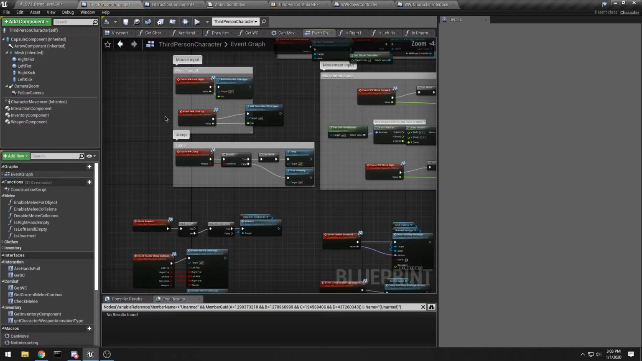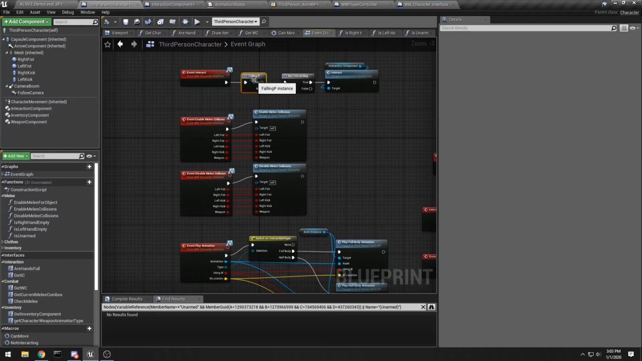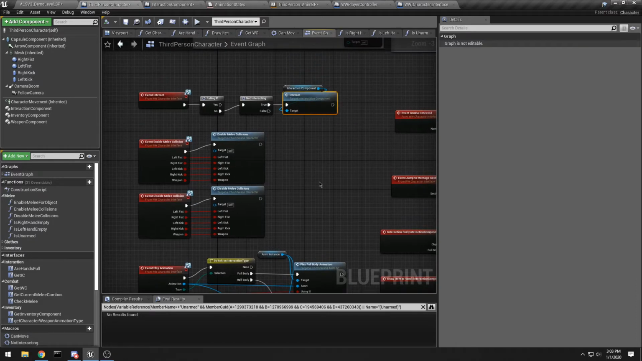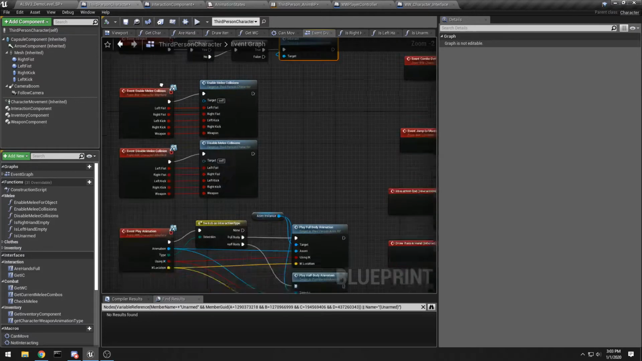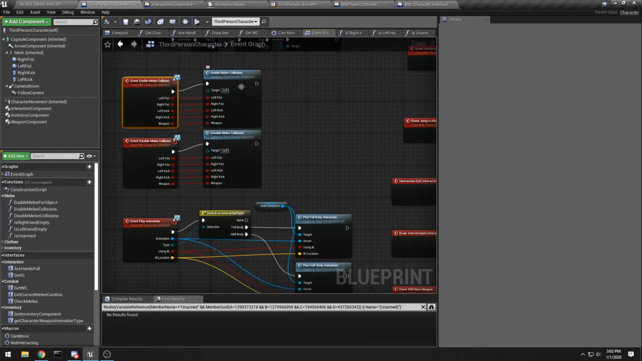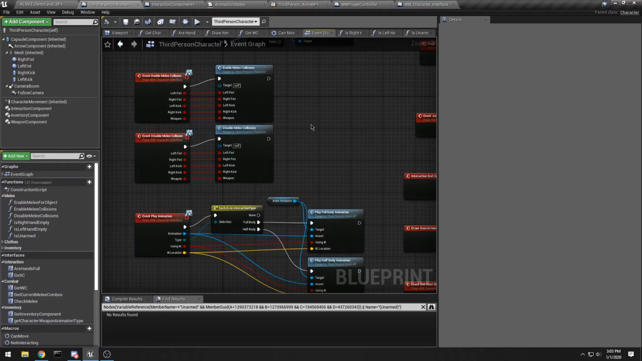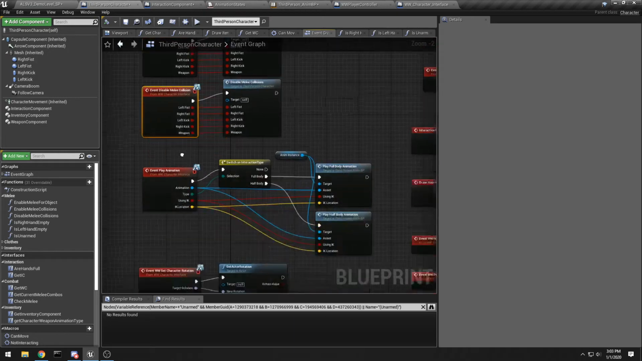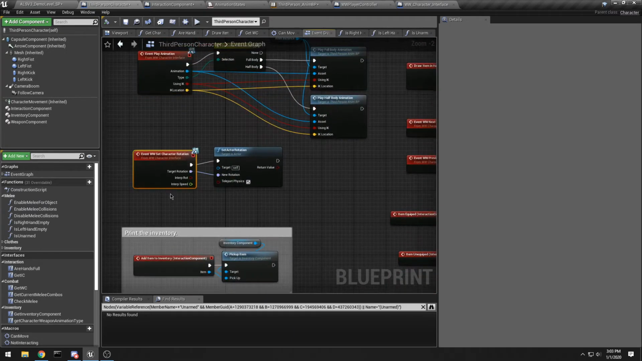Jumping back to the third person, here I have my event interact. If I'm not falling and I'm not interacting, I can call the interact function. Melee collisions. This is what happens when I hit something. Or enable melee collision, disable melee collision. Event play animation.